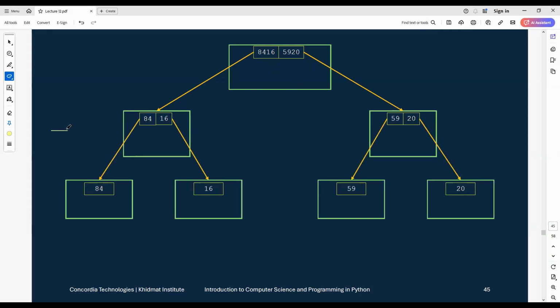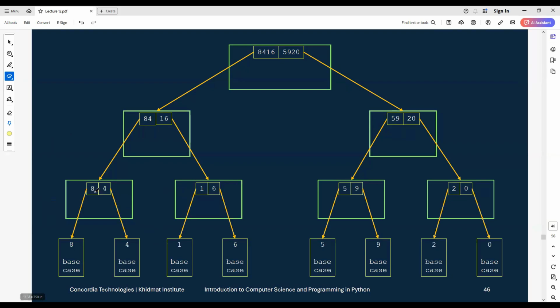So this is our first recursion level. This is our second recursion level. We divide 8416 into again two equal parts, dividing them in the middle. 84 goes this way, 16 goes that way, and we do the same over here. Our third recursive calls divide these two element lists into further one element lists, which are all our base cases.